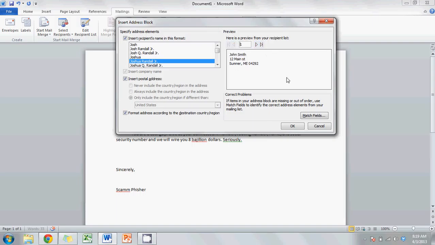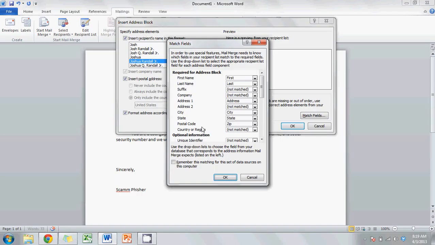Also, if something is not appearing correctly here, you want to click on Match Fields, because this is where the headers come into play. The headers we created, what Microsoft Word does is it searches through your headers, it looks at the labels you created, and it tries to match each of the labels you created with their labels for the address block. So it looked through my headers, and one of my headers was labeled first, so Microsoft Word automatically matched that with first name. If this header is correct, then I leave it.